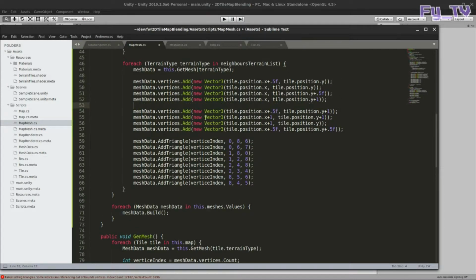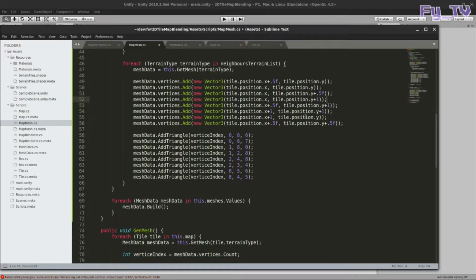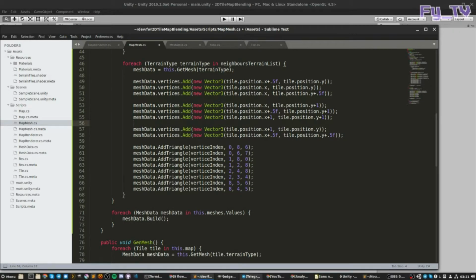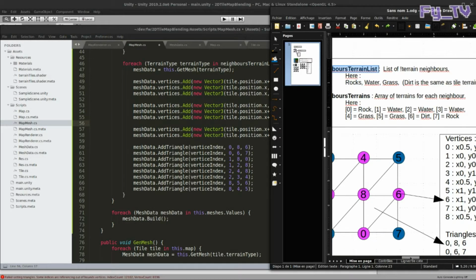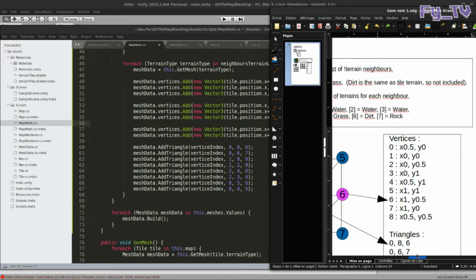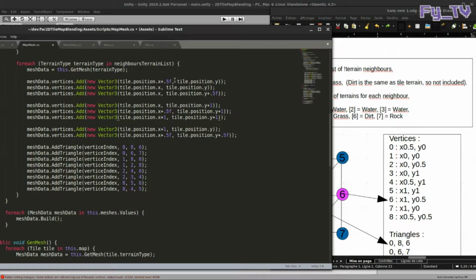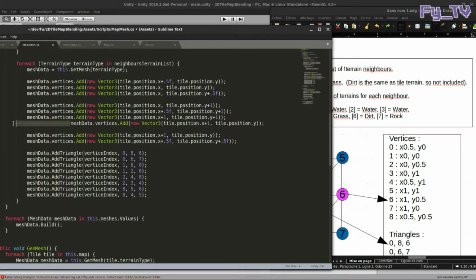4, 4, I'm missing 1, right? 9, 3, 3. Yeah, I'm missing 1 vertex. It's 9 vertices, right? 0 to 8. So let's check which one I'm missing. 0, 5, 0, 0, 0, 0, 0, 5, 0, 1, 0, 5, 1, 1, 1. One, 0, 5, right?